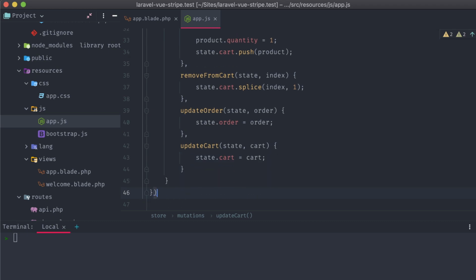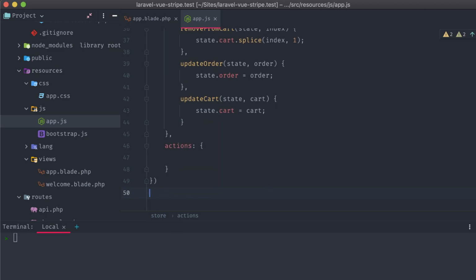Next, we have our store's actions. These are methods that perform a task and then make commits to the mutations that we created above. For instance, get products. This should fetch our products from the API that we made earlier and add them to the state.